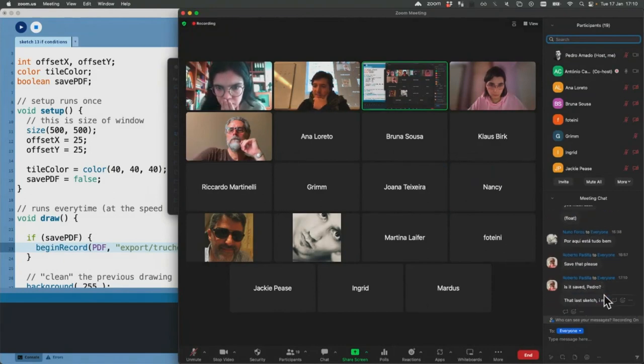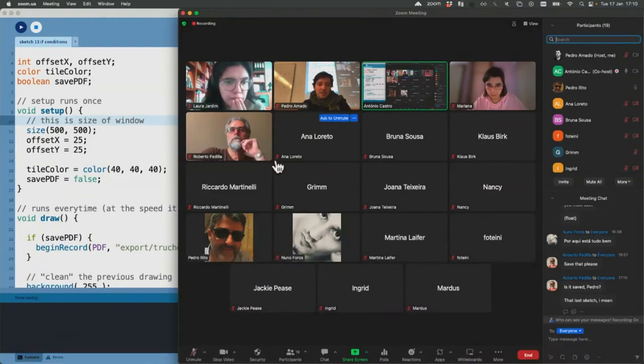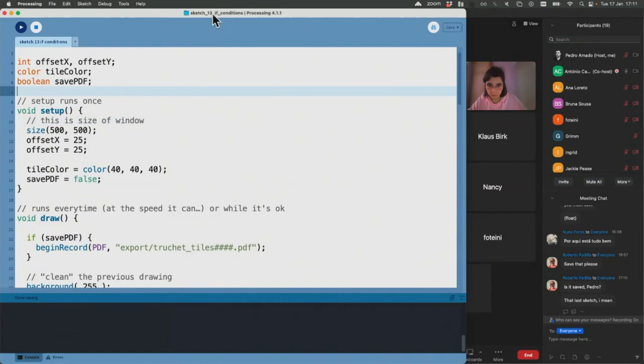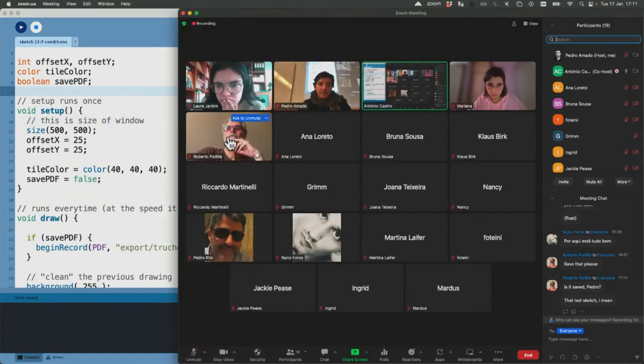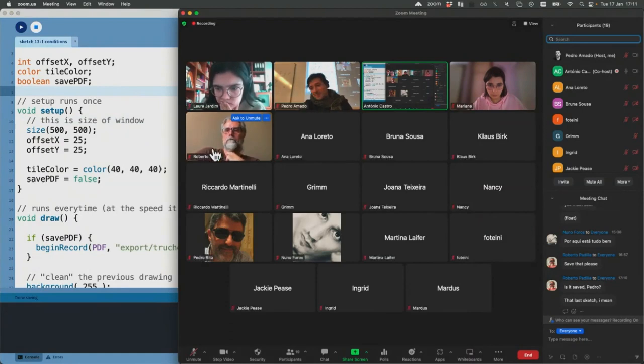Is it saved, Pedro? The last sketch. Yeah, don't worry. I'll save the sketch. Yeah. Save the sketch, and I'll send you the commented sketches later. Okay. I'll break this down into the conditions and then into the rest and then into the export, and I'll comment the files like I did in the previous workshops. Thank you for reminding me, but I'm kind of stressed about the time.